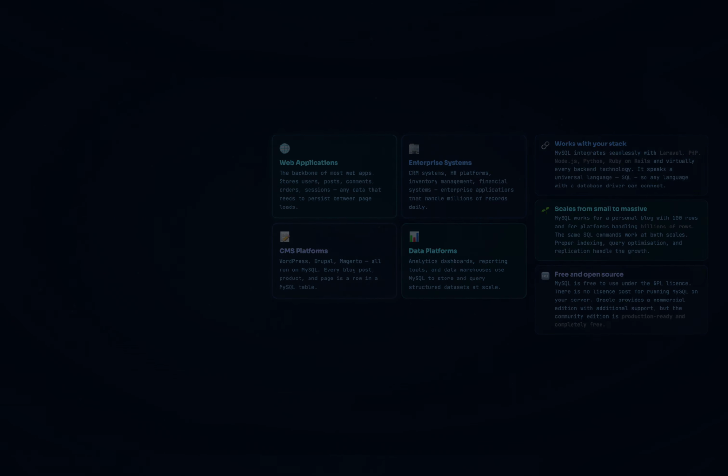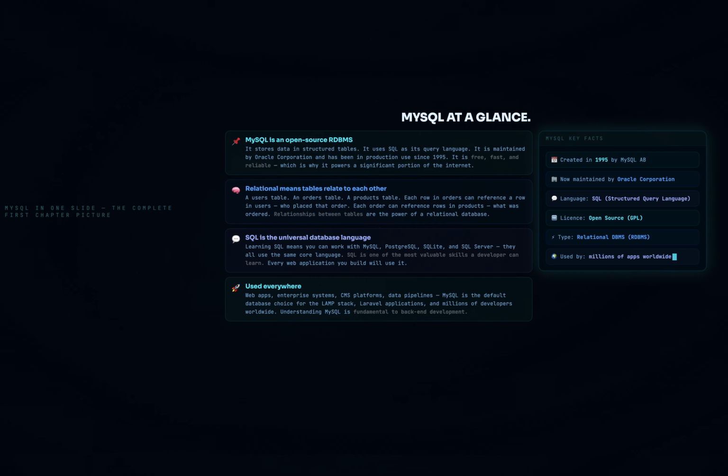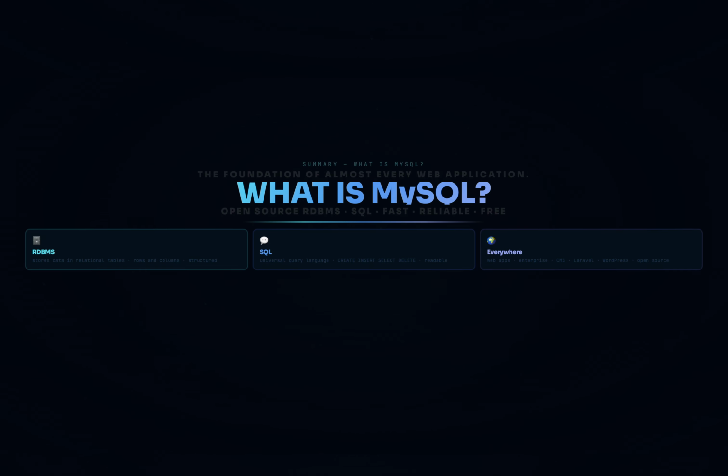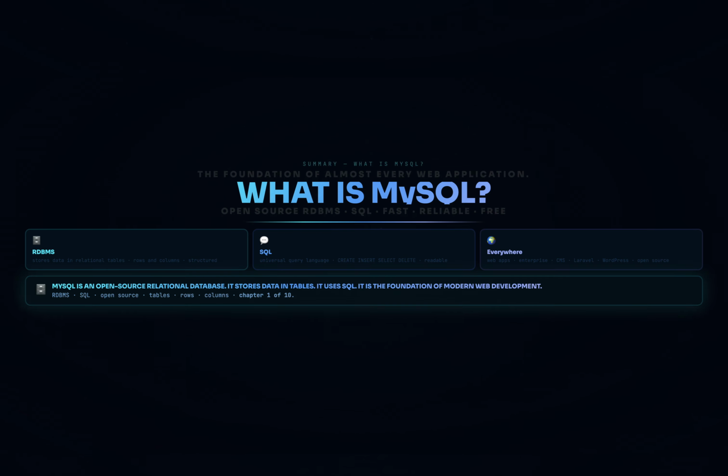Let's anchor the key facts. MySQL is an open-source relational database management system. It stores data in structured tables. It uses SQL as its language, and it is the foundation of modern web development, used by millions of apps worldwide. Free forever, fast enough for enterprises, and the first database most developers learn.